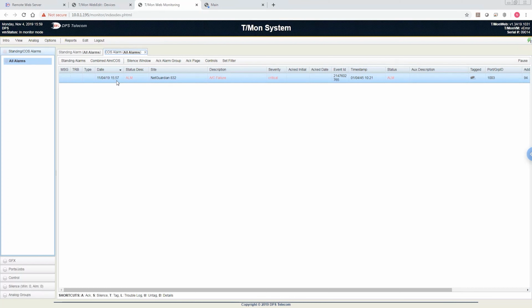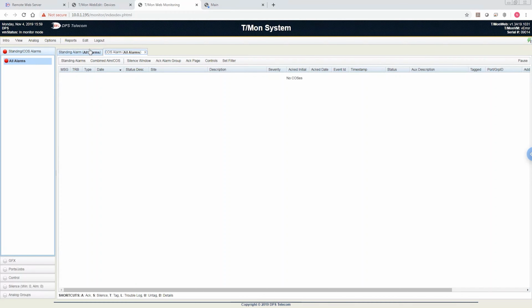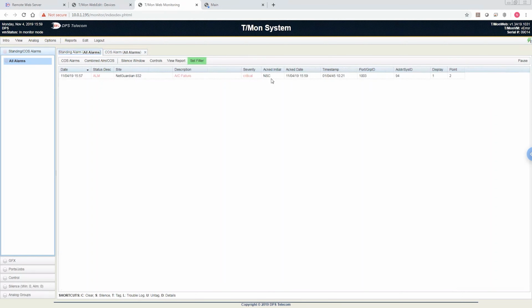So now that I've acknowledged it through the phone, if we just give it a second here, it'll actually go away from the COS list. And if we go to the standing alarms list, we can see that I've acknowledged it here. Okay, and that was the Site Dialer. If you have any other questions about TMON or anything like that, just let me know.